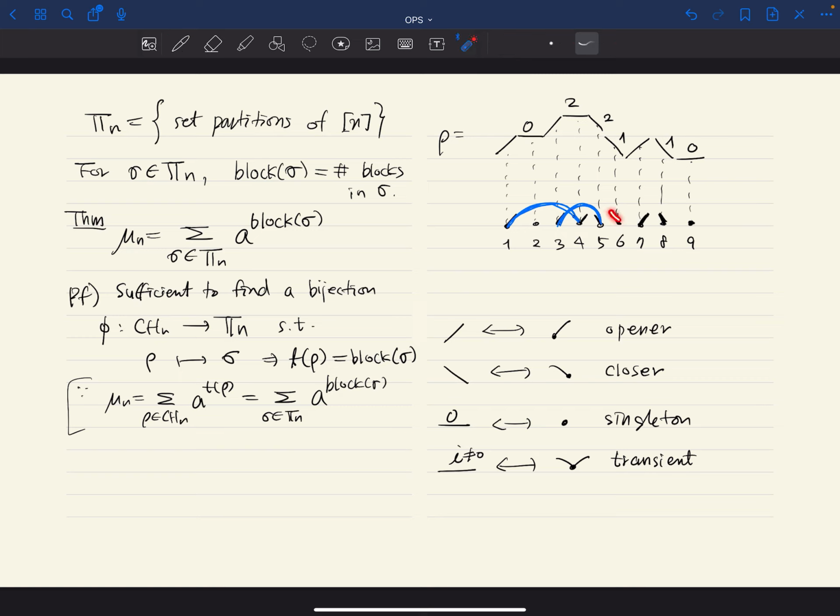And this is label 1, so we connect this with the first closest available open arc, so it's like this. And so on. And you see we have to connect this, and then that's it. So we get a diagram like this, but this represents a set partition, right? Because each block is just a connected component like this.